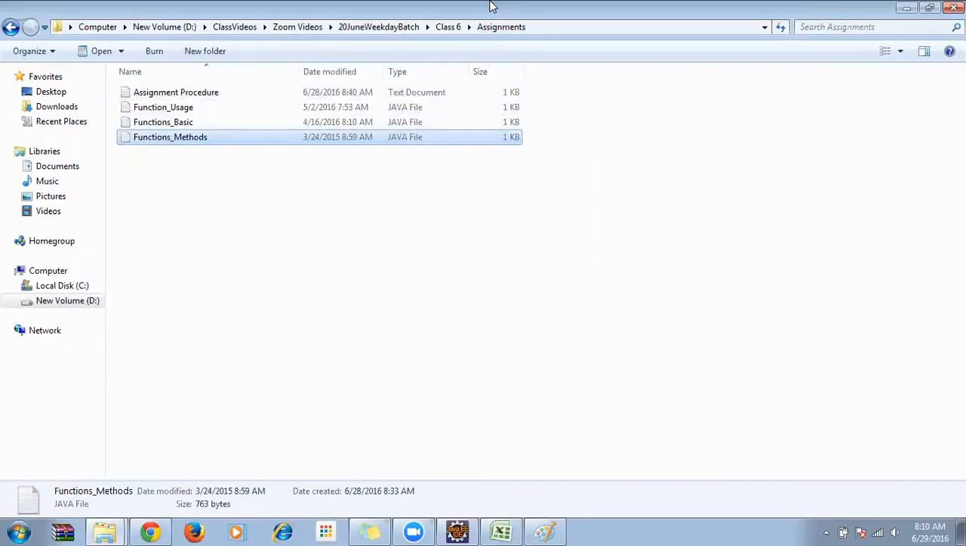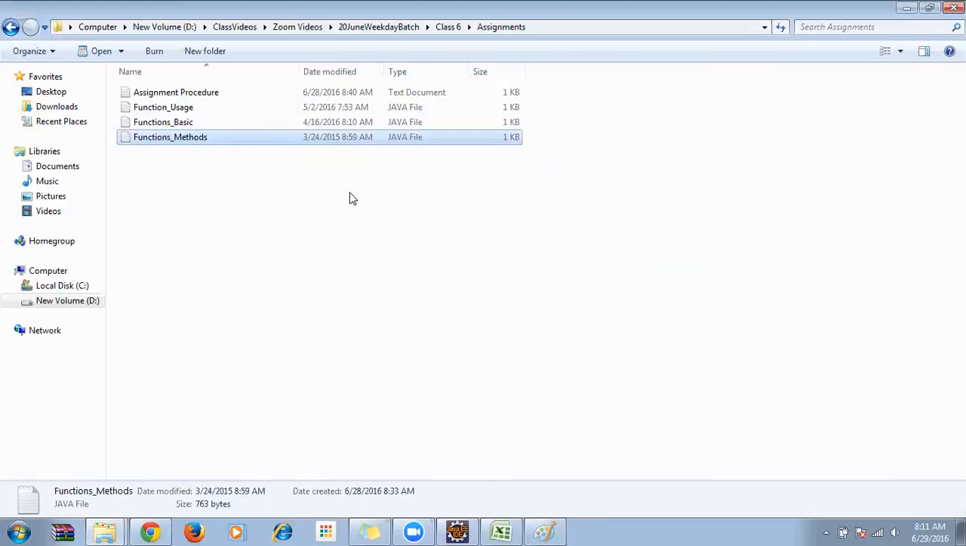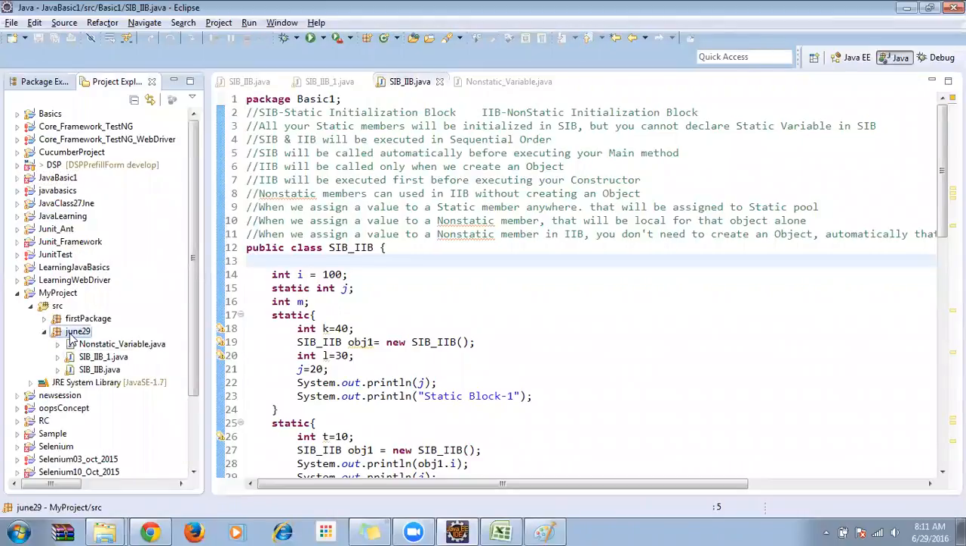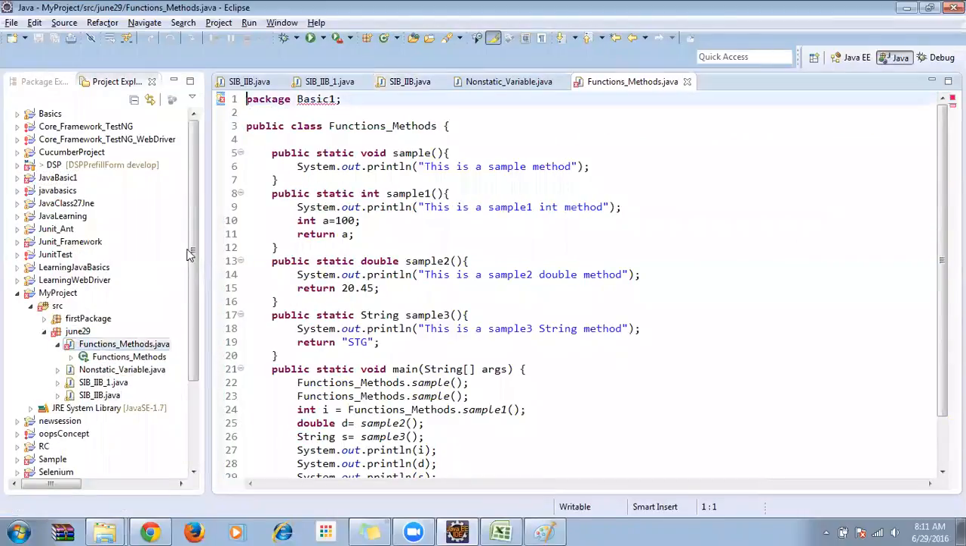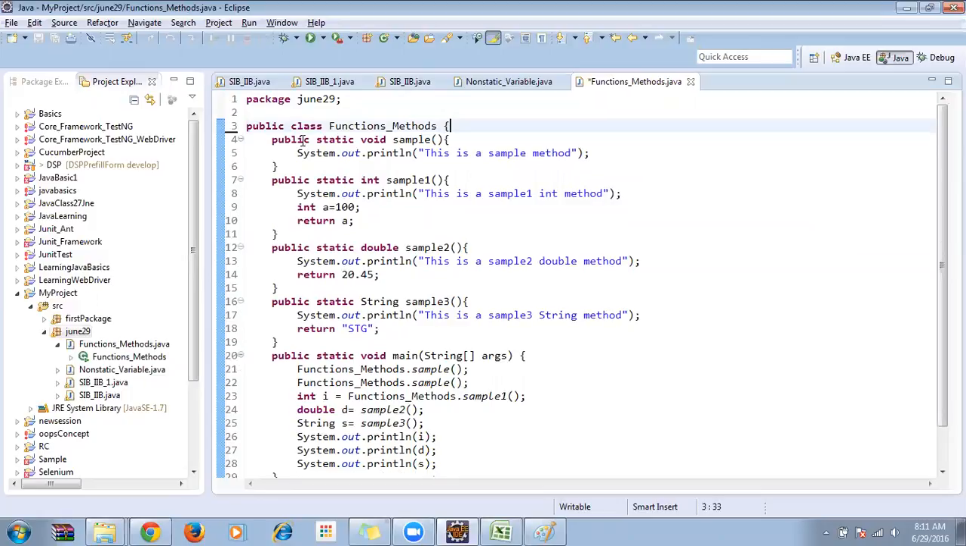Which one, Jayashree? All the three have only static methods. Okay, we'll see. So I'll change my package name to June 29. Okay, so this one you are getting a problem. Yeah, all the methods are static. Sure. It's easy. I'll tell you how.